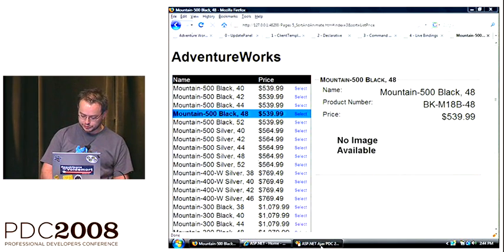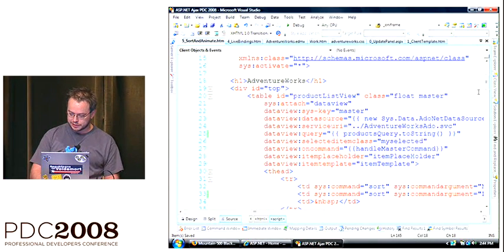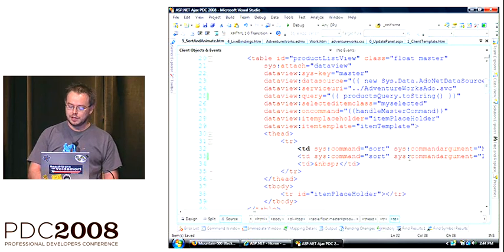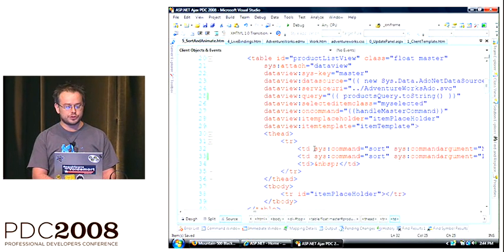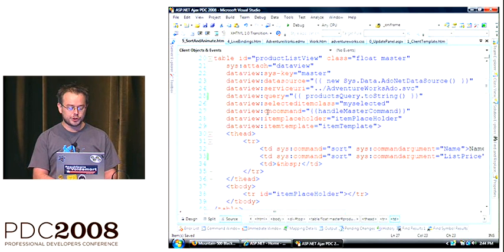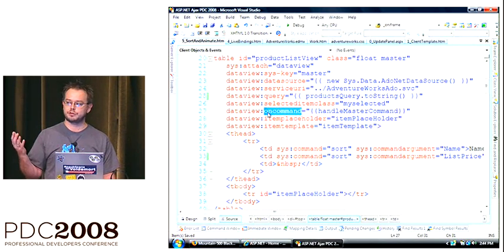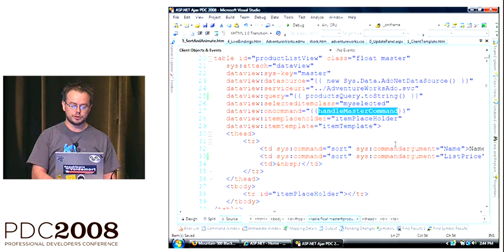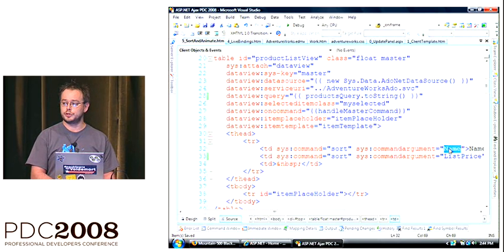So let's take a look at the code. And I'll finish with that. So here, the way I did sort, I added a sys command sort. DataView doesn't understand that command natively. But I have an onCommand event that I can handle. And this enables me to add arbitrary commands to DataView. So I can use that command bubbling infrastructure and use it for anything. You can use it for paging, sorting, whatever. So here we're using it for command. We're just sending to a handle master command function. And here the argument of the command is the column on which you want to sort.